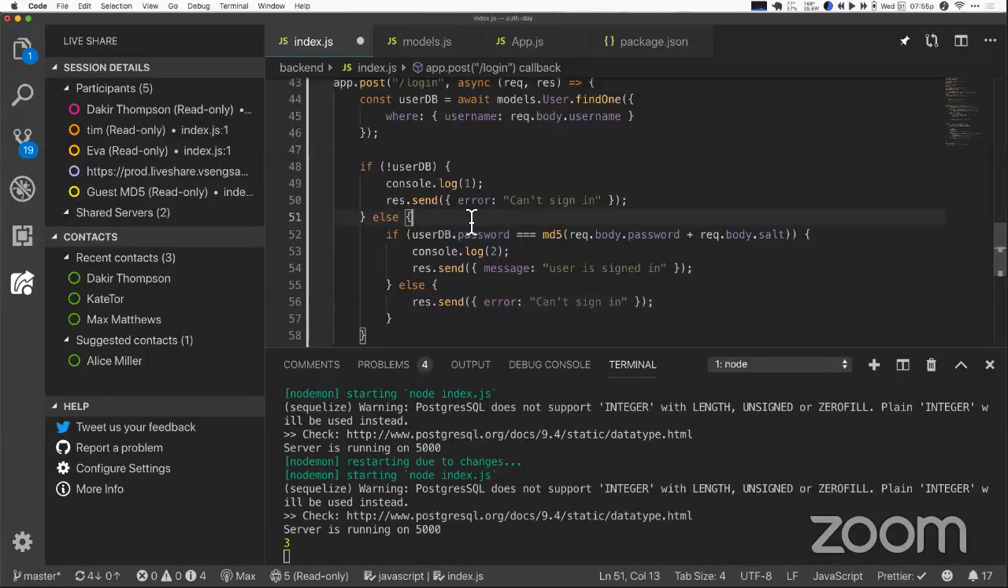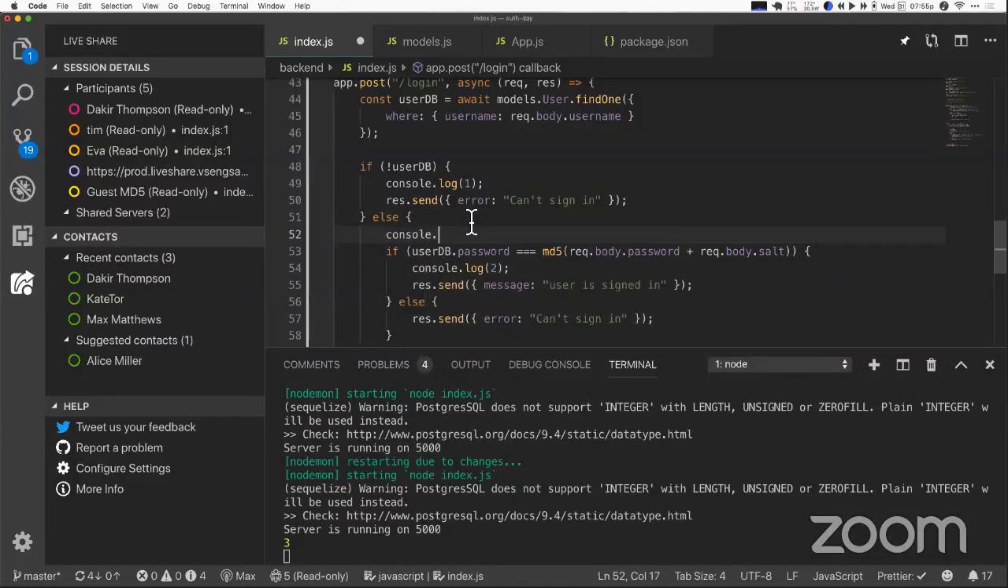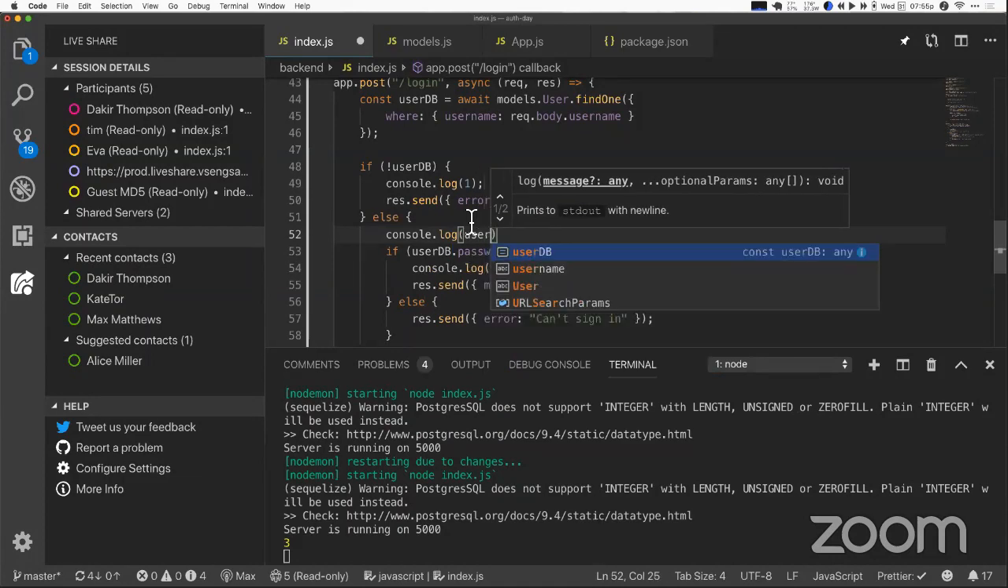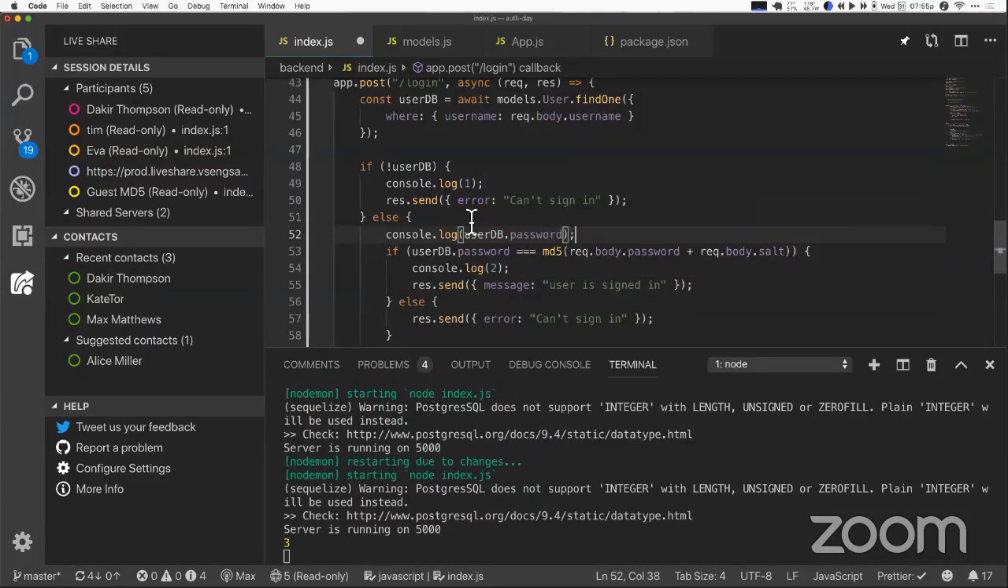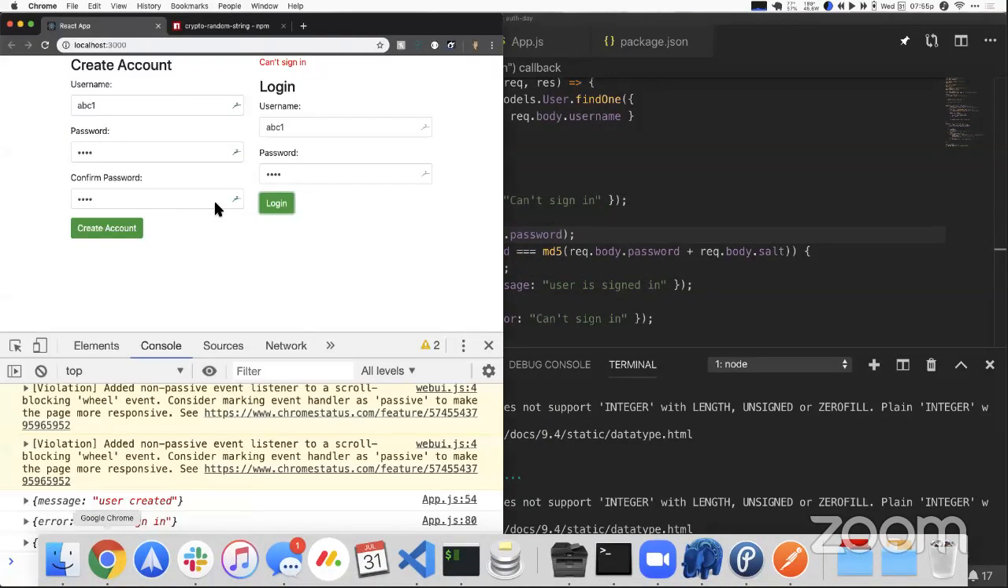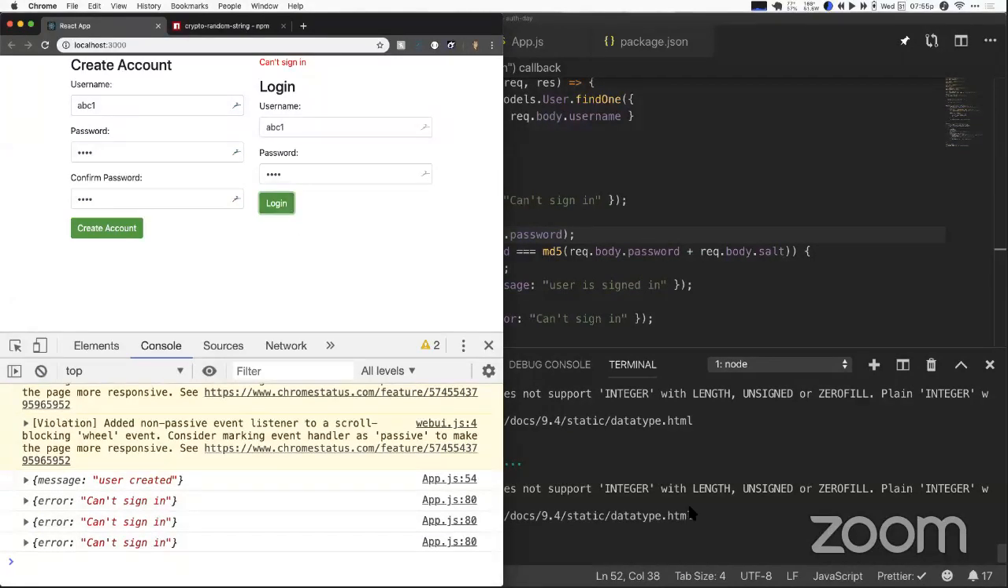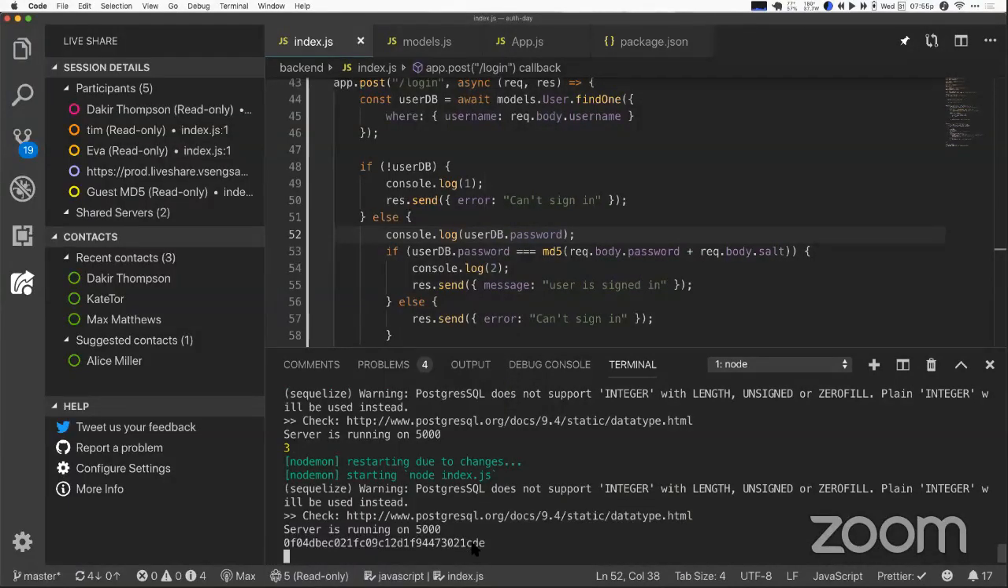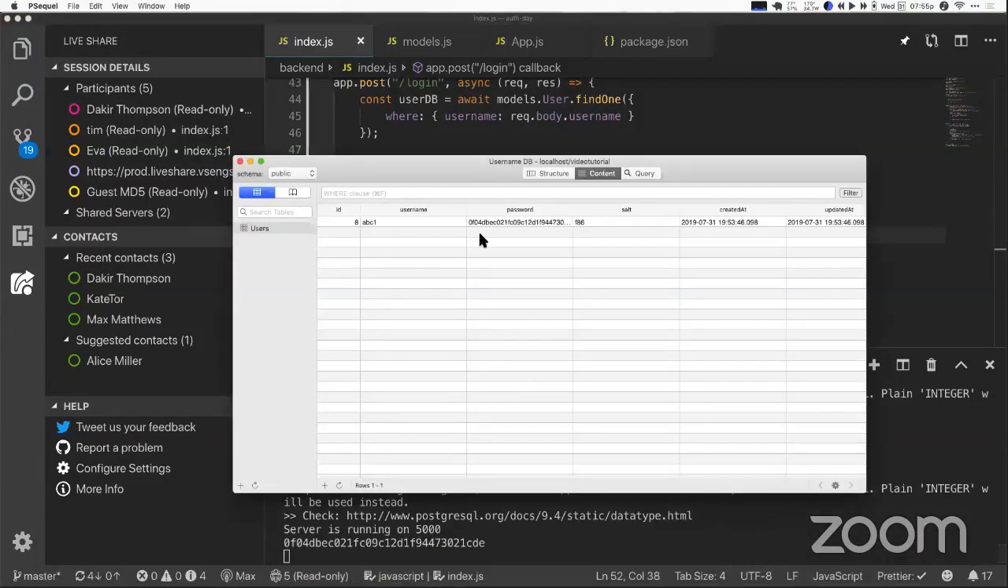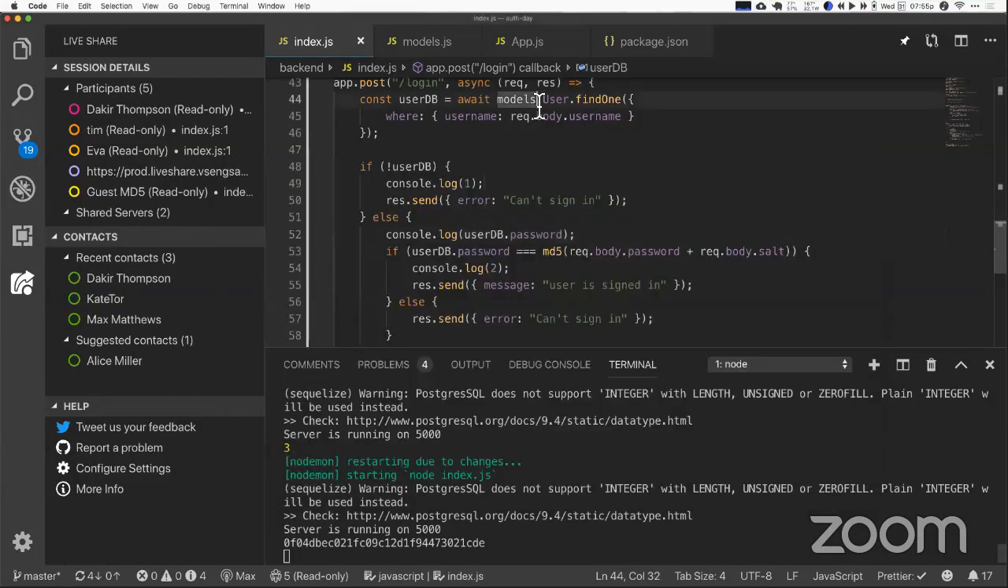userDB.password. Maybe the password's not coming back from the database. Maybe that's the issue. So I'm going to console.log userDB.password. I'm going to come in here. I'm going to hit login. Can't sign in. Okay. But 0f blah, blah, blah is coming back from the database. Okay, well, let's look in the database. And that is indeed the password that is set. Okay, so that's not the issue.